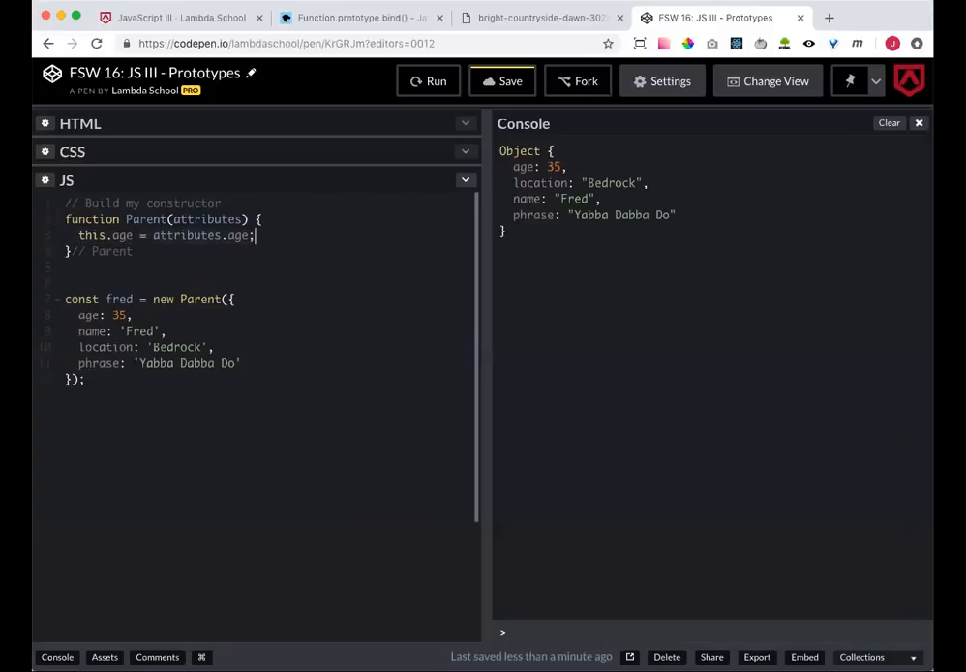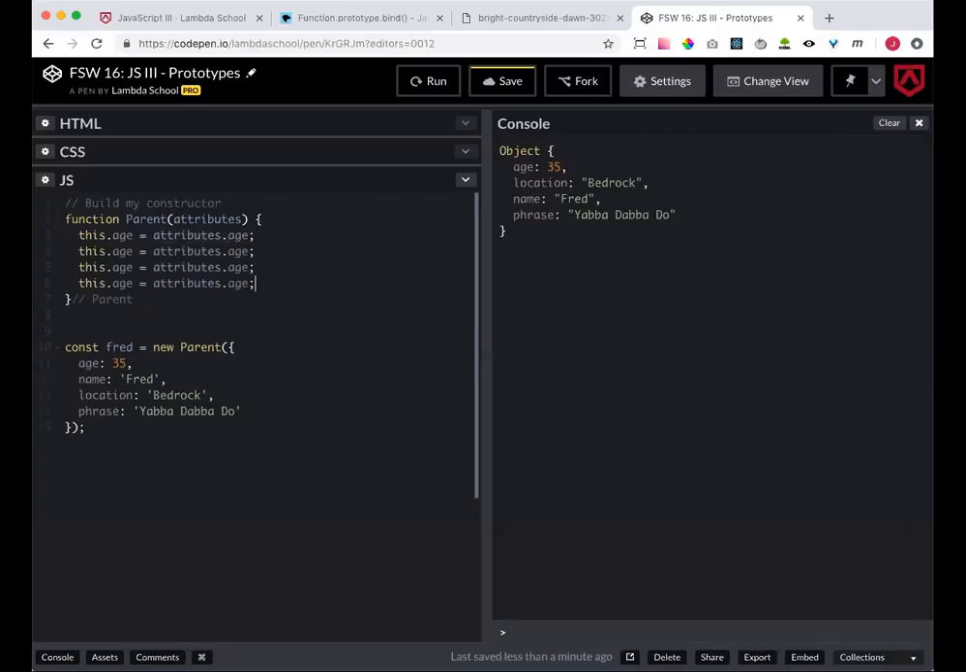Because remember, it's just 35 that's coming through. So we'll just do this four times: name and name, location and location. So you're seeing that we're doing a pattern here to allow us to create this new object. You'll see why this is important in a little bit. Right now, it seems like it's not that DRY. We're repeating ourselves, but not really. We're creating something new every time.